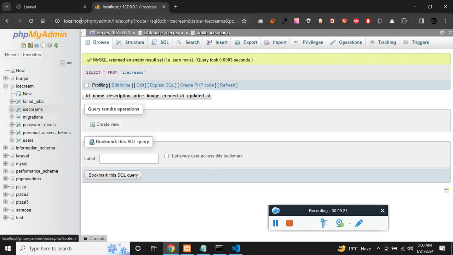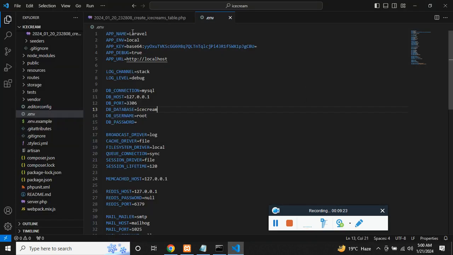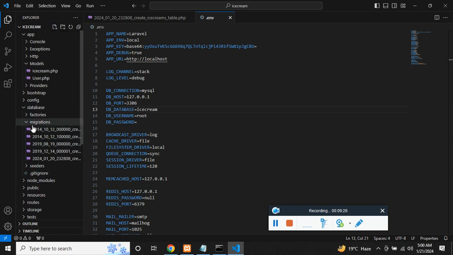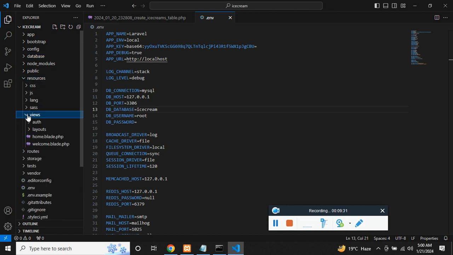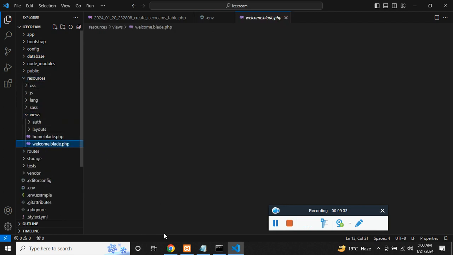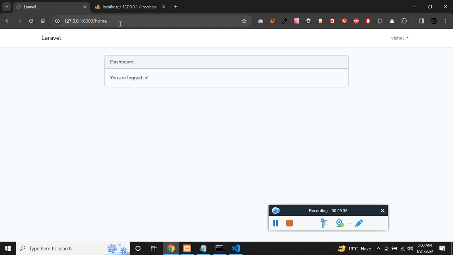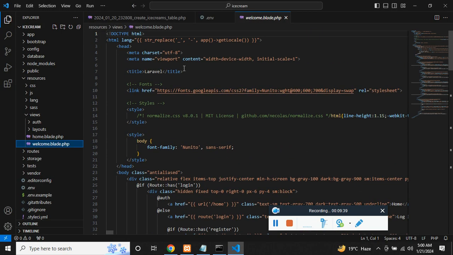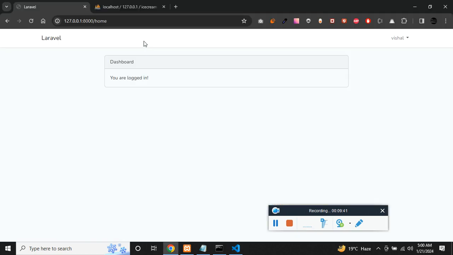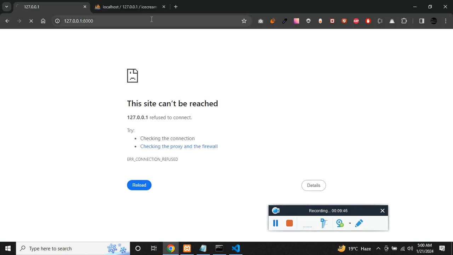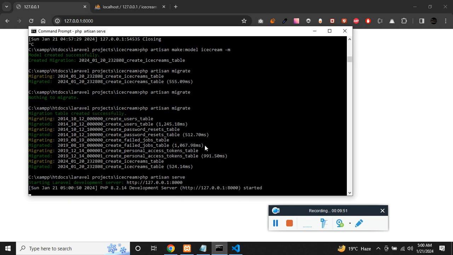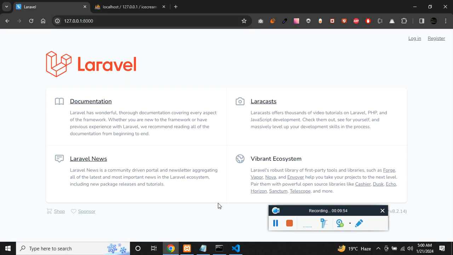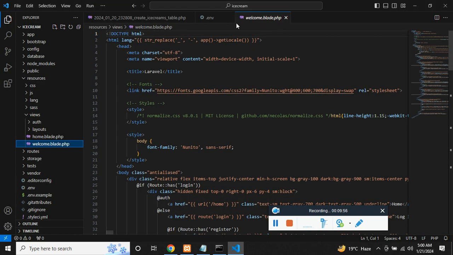Now we need to create two pages. So for that, let me show you where the pages are coming from. By default, Laravel loads the pages from the resources folder. Inside we have views, inside we have welcome.blade.php. The Laravel welcome page, as I showed you before, when logged in, was a page called welcome page. The server is not running. PHP artisan serve. So this welcome page comes from the welcome.blade.php.